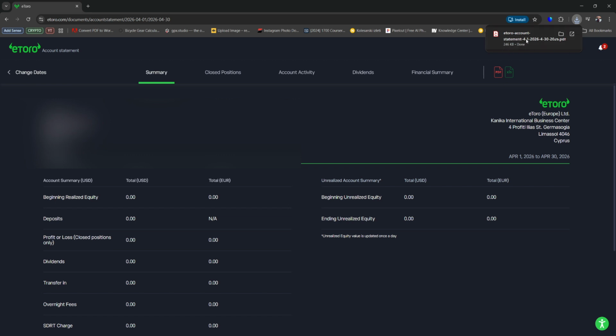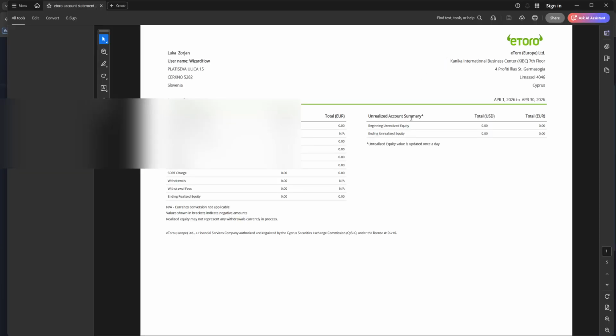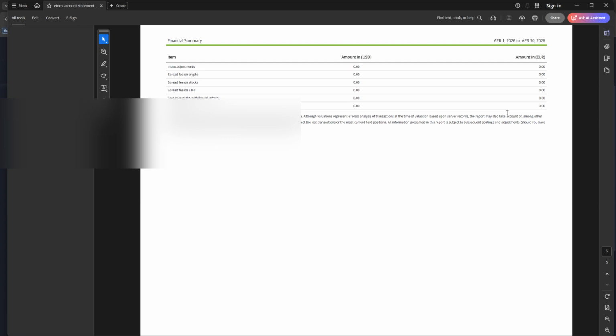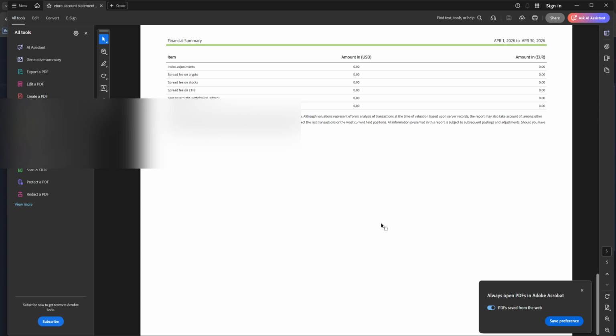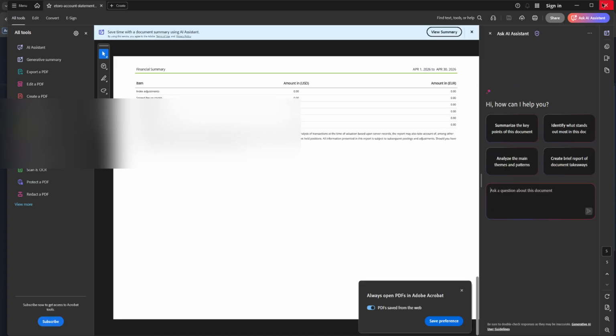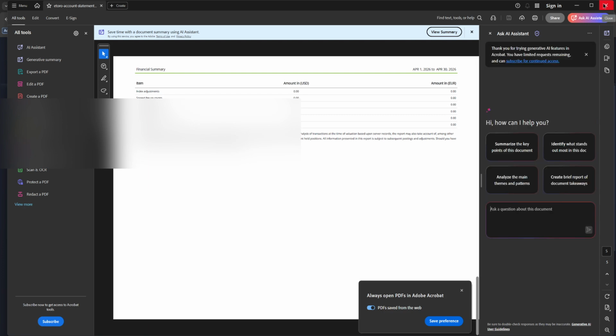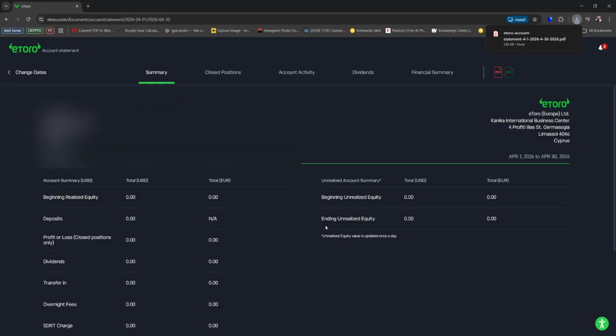file, and after it's downloaded, you can see the PDF on your computer. So yeah, this is pretty much how you can export your tax statement.